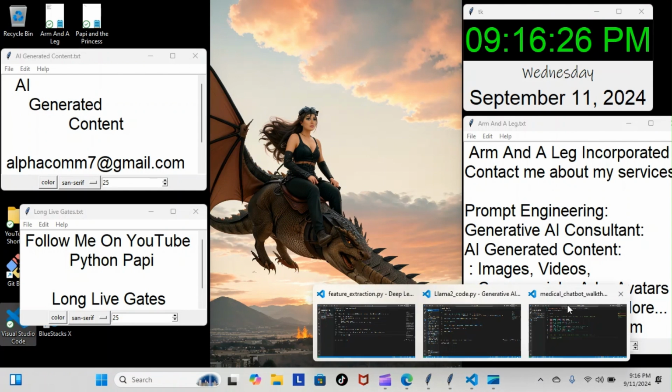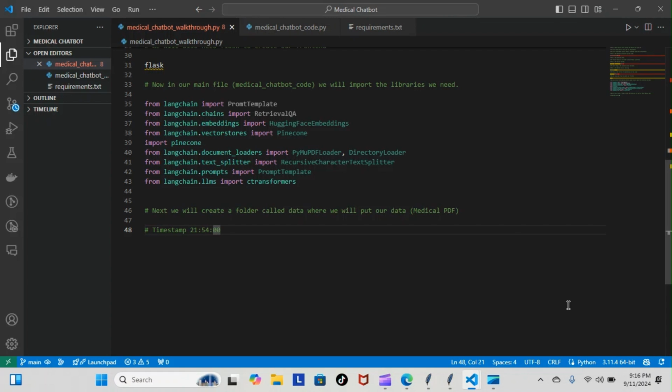Now, I did open up an entirely new folder for this project because I want to keep it separate from everything else we had going on. So these are the three files we have so far. Let's take a look at what we have.